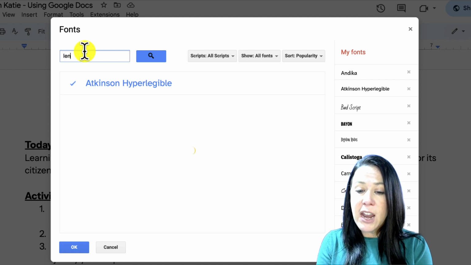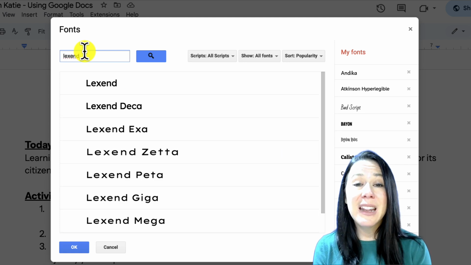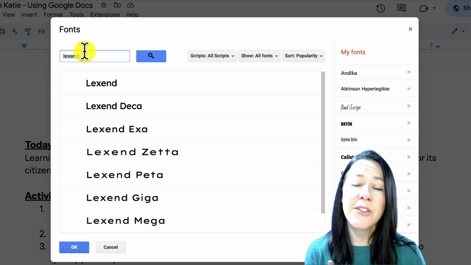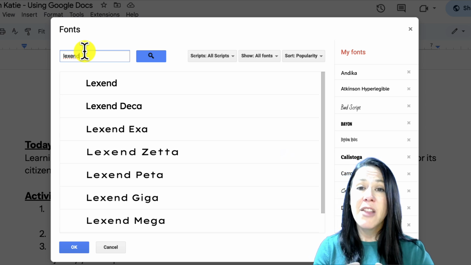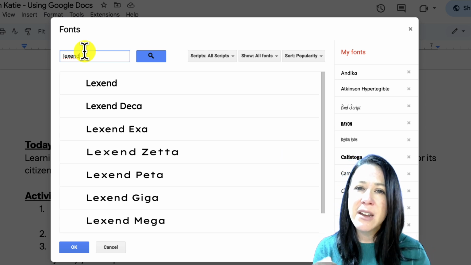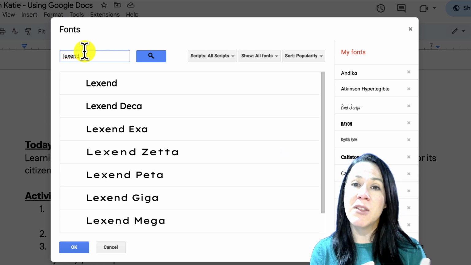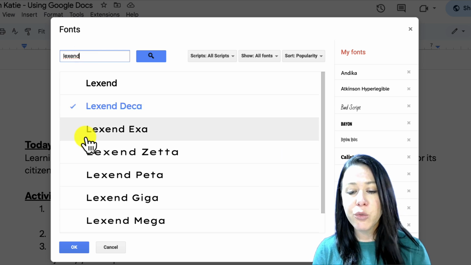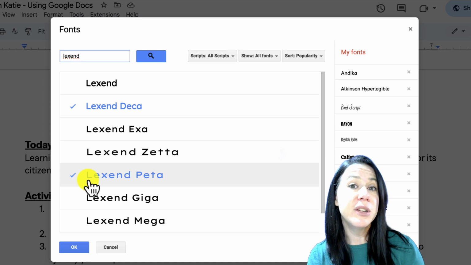And then the one that I probably use the most is Lexend. And Lexend comes in almost a dozen different varieties of shapes and sizes. There's lots of extra spacing, and again, for folks with dyslexia, very distinguishable characters between the different letters. So you can choose which one you'd like to add based on your students' needs.